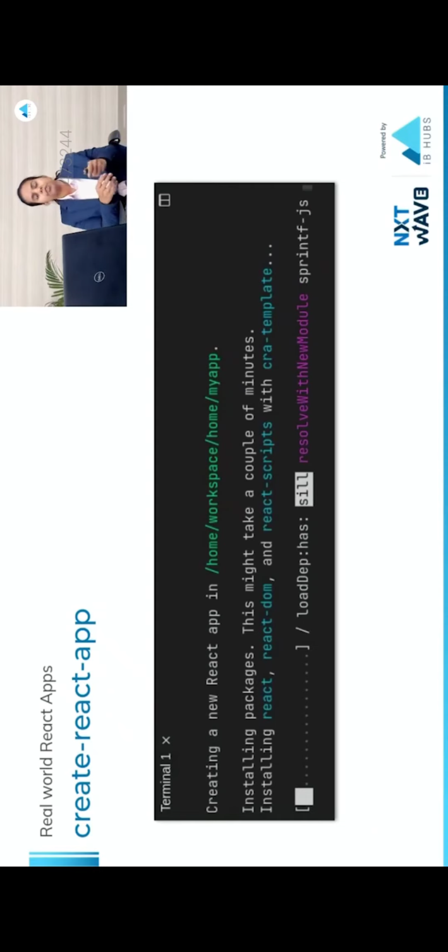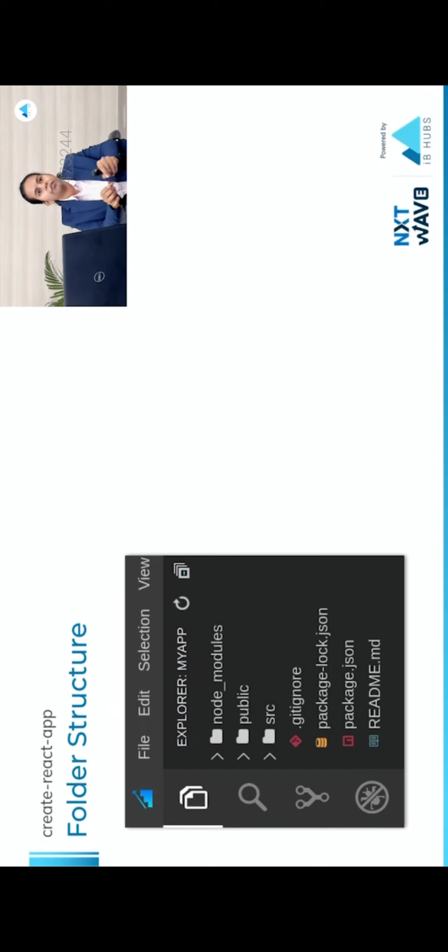Okay, clear? Once the setup is done, you'll have a folder structure in this manner. There you can see some additional folders have come up. Within my-app, there is public, there's src, and there are some more files. There you can see README, package.json. All these have been added beforehand.